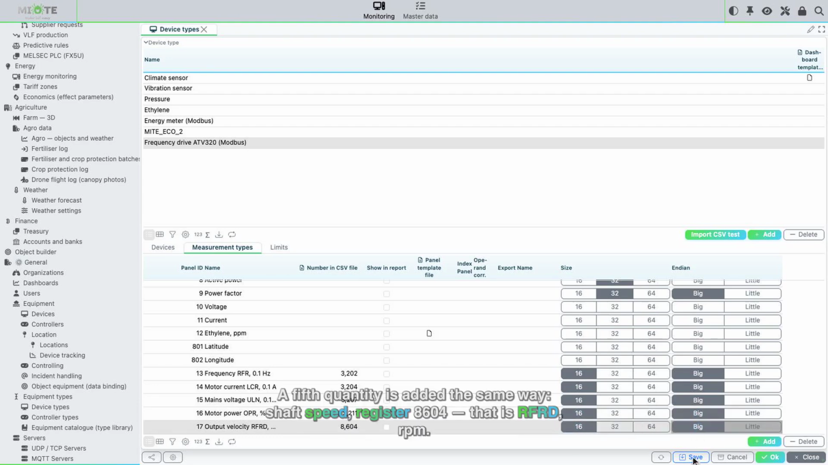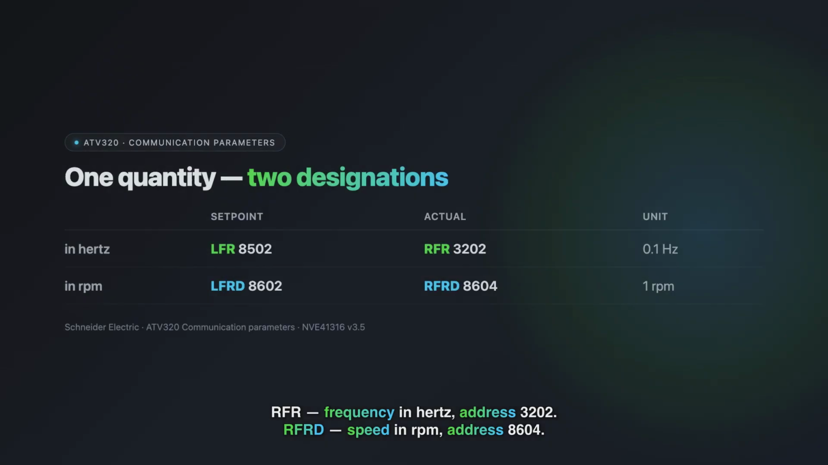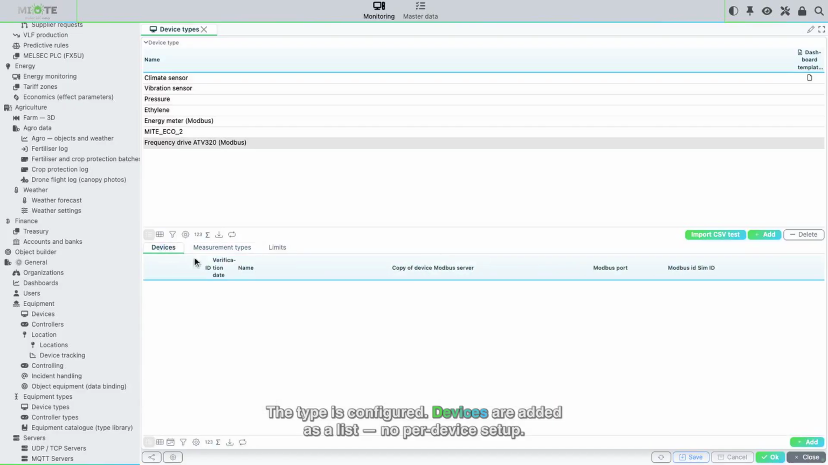A fifth quantity is added the same way, in the same list. Shaft speed, register 8604, revolutions per minute. Frequency in hertz sits at address 3202. Speed in revolutions sits at address 8604. The type is configured. Devices are added as a list.